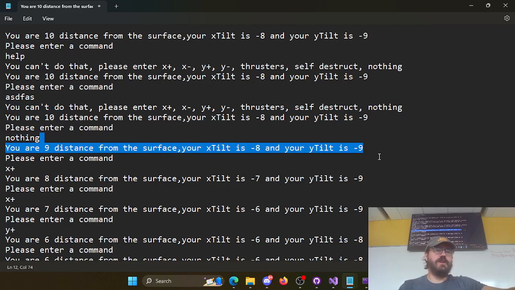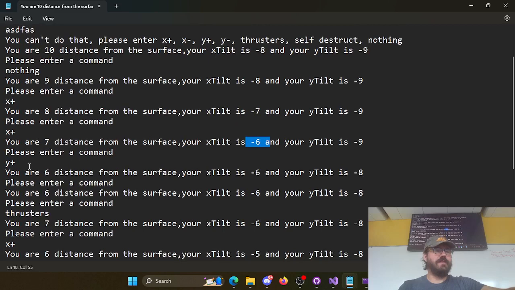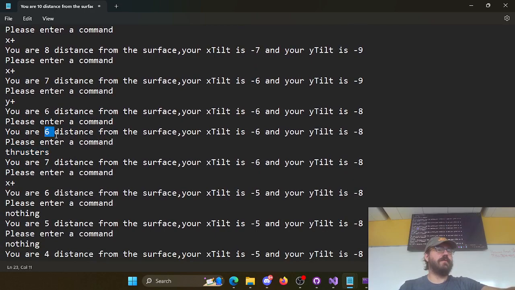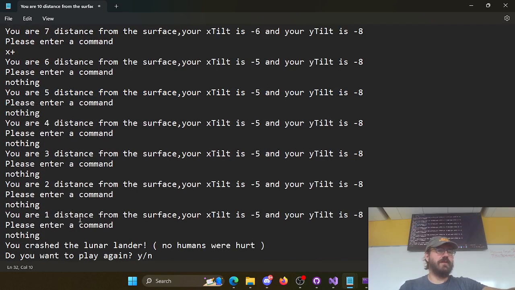So it changed from negative 8 to negative 7. X plus, negative 6. Y plus. Now I'm at negative 8 here. Please enter a command. Thrusters. So my distance went from 6 to 7 with the thrusters. Sure. X plus, and then nothing, and eventually I crashed. I crashed the lunar lander. Do you want to play again? Y or N?